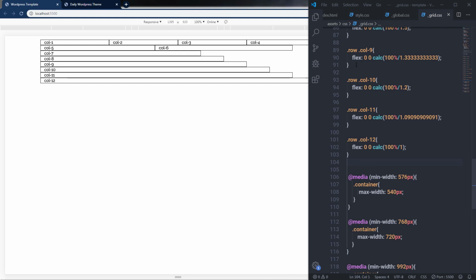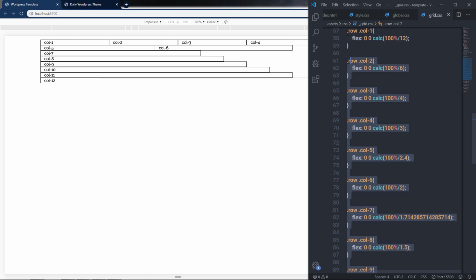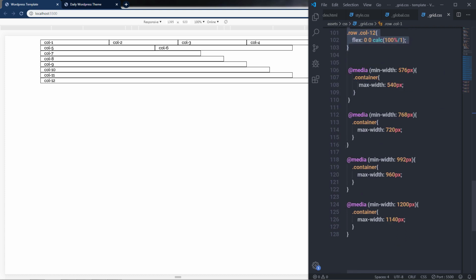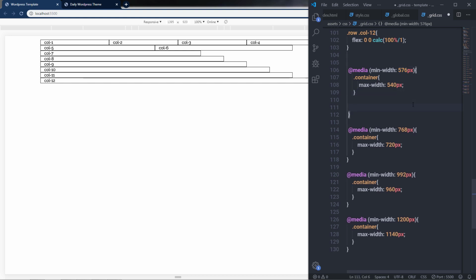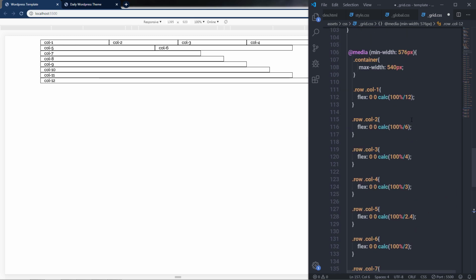So you just need to copy all these columns and change its class name depending on the viewport. Let me show you. So I'm going to copy all these 12 columns from 12 to 1. And you just need to paste this column inside this viewport, inside this 576 viewport. So I'm going to paste all that column right here like this, and I'm going to change these class names. So I'm going to select this column.